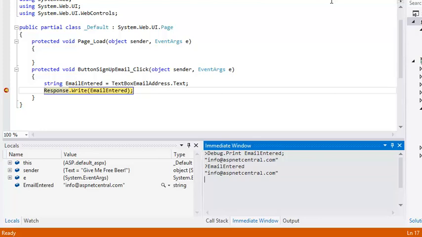The Immediate window can do more than just display information. It can also run commands. Type the following command: ? 150 + 12. When you press Enter, the Immediate window calculates 150 plus 12 and displays the result of 162.